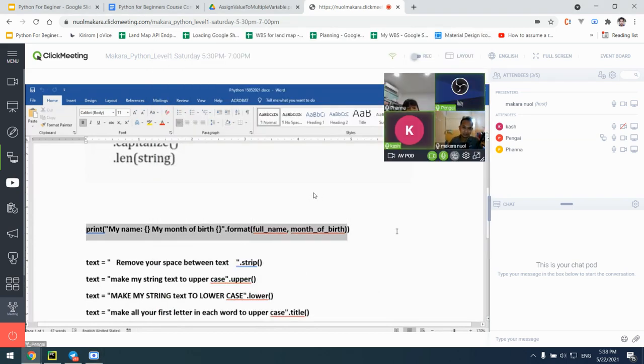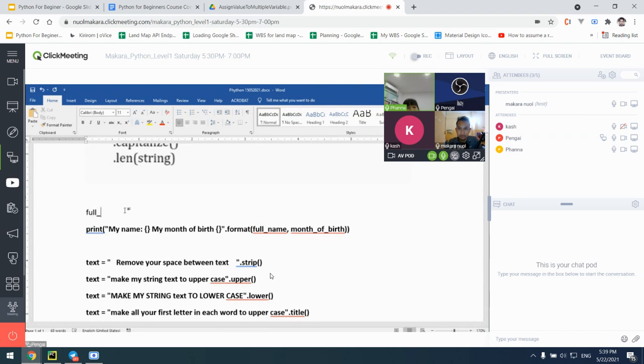So this is what I found. I use the function format to print. It's a little bit complicated. So, my name is, and then I use the, what sign? What do we call that sign? Curly brackets. Okay. So my name, I have to put that, and my month of birth.